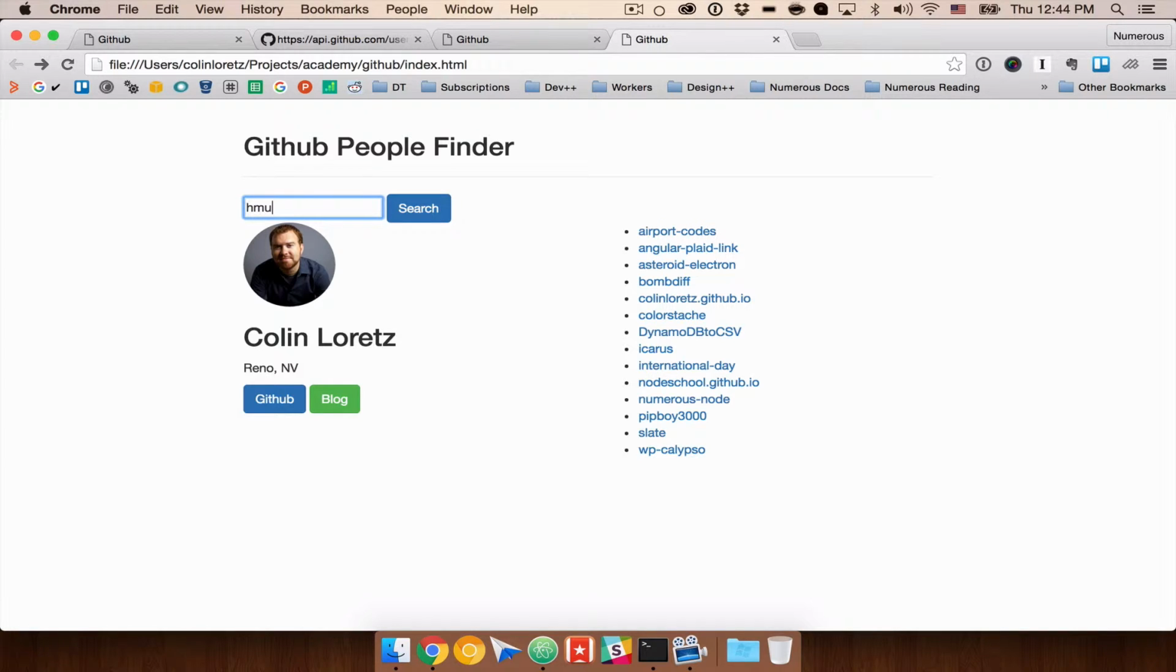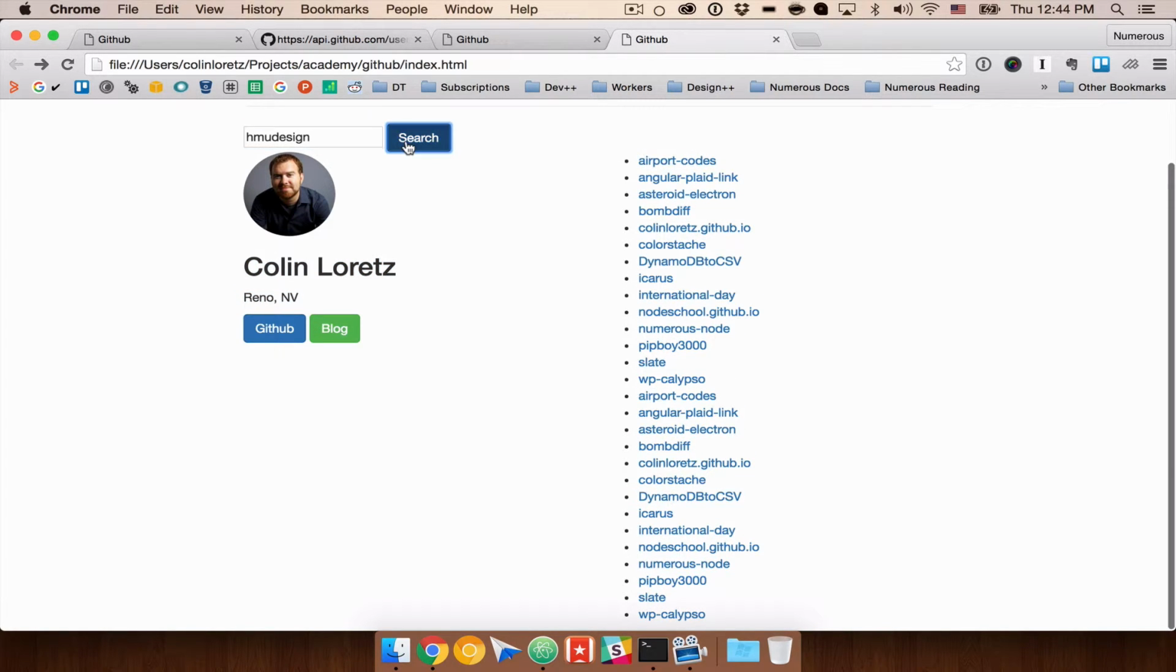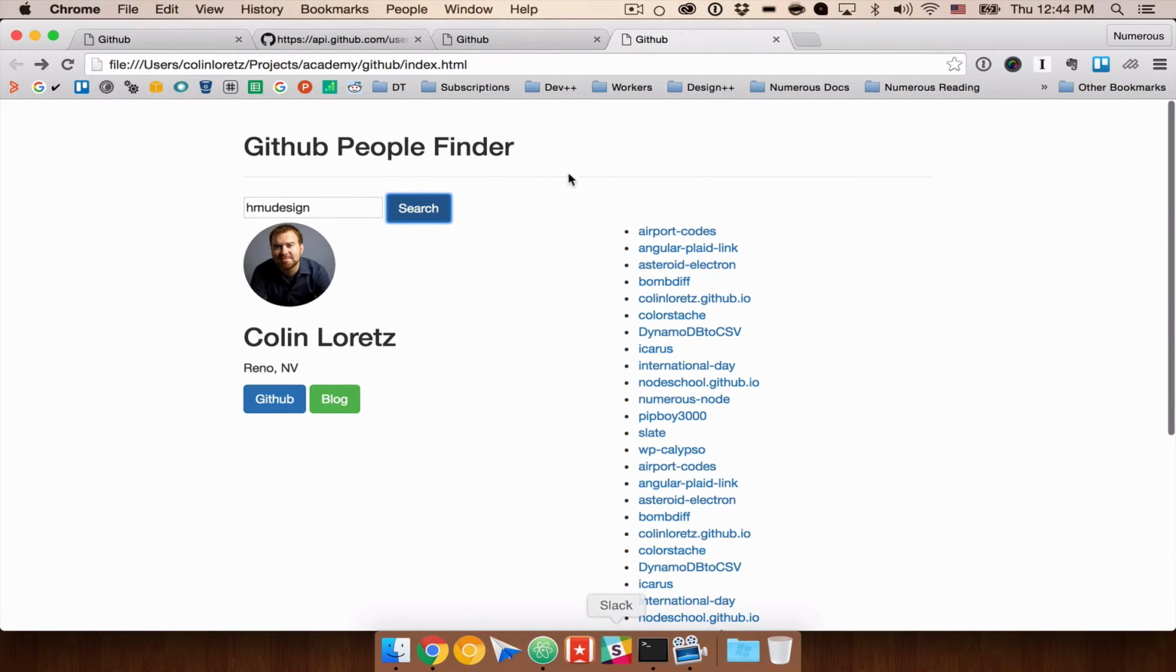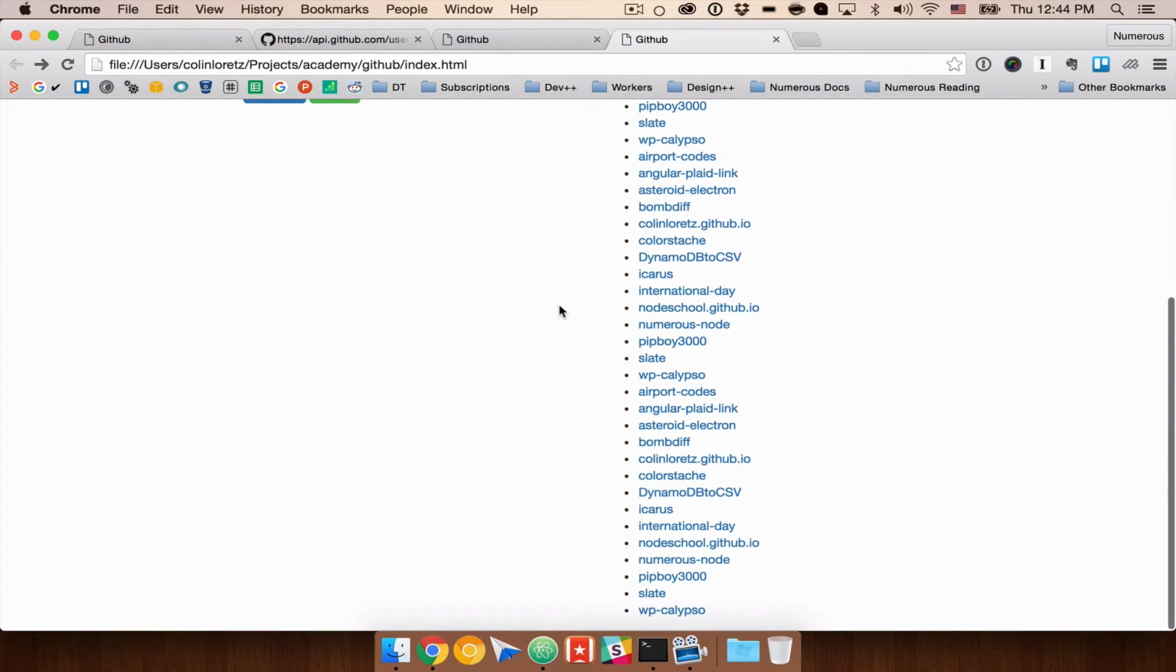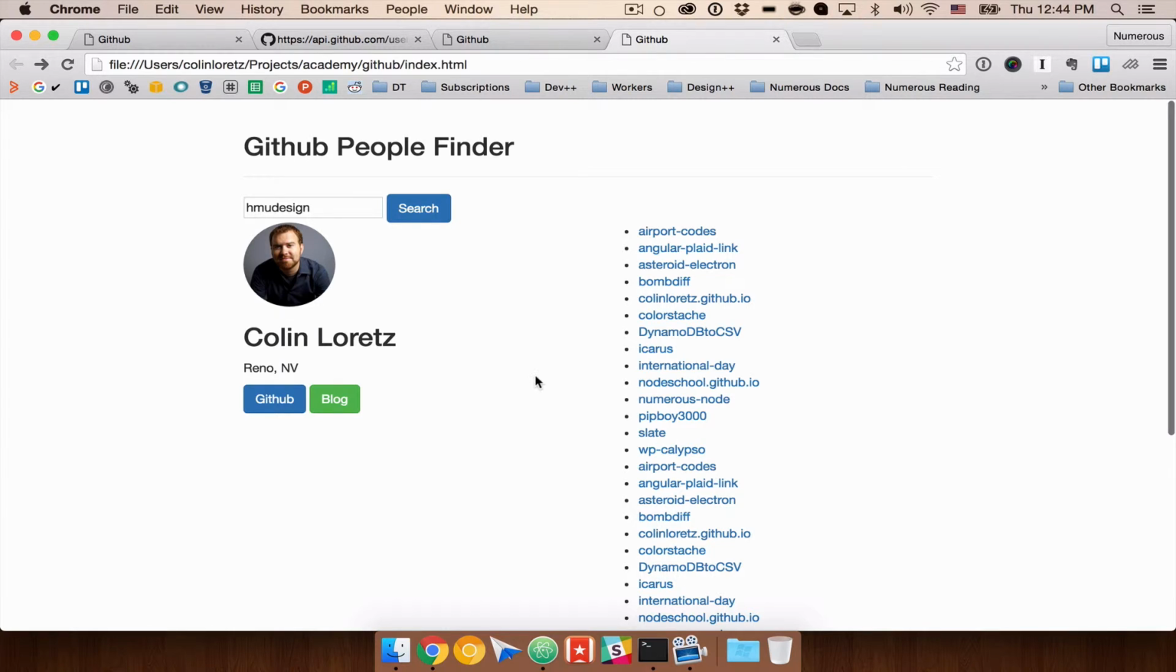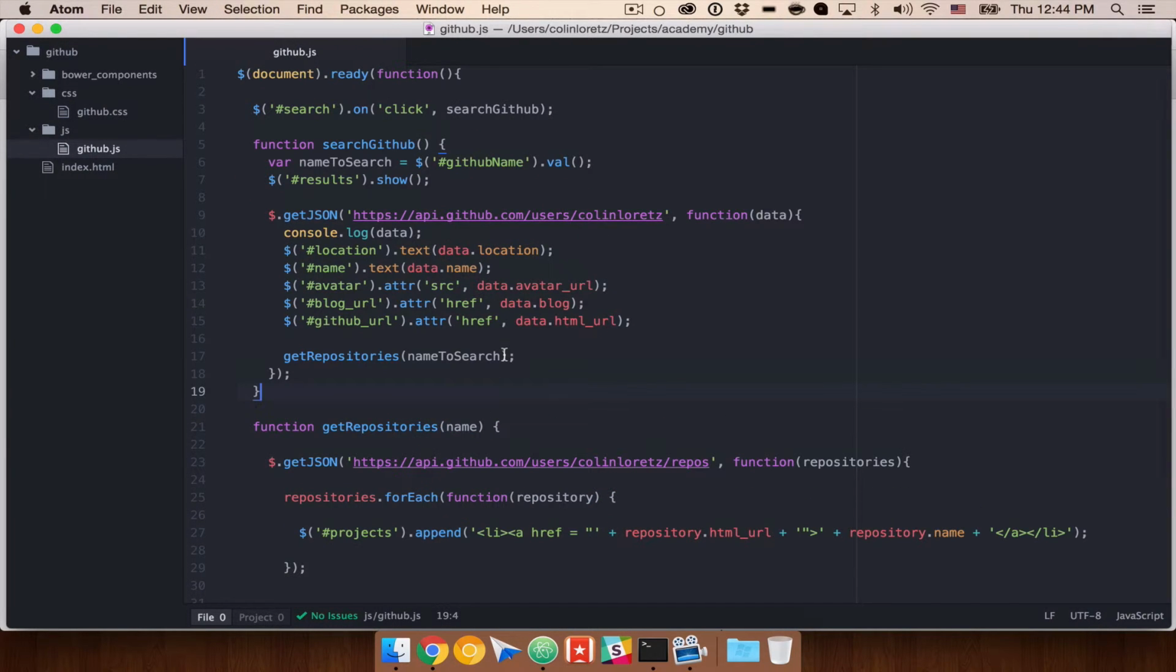But you'll notice that if we search HMU design, we still get Colin Loretz, and we also keep appending to this list. So it's not resetting the list, it's just adding to it forever. So what we need to do is hook up our input box to our search, and we also need to clear out this list every time we add a search. So let's go ahead and do that.